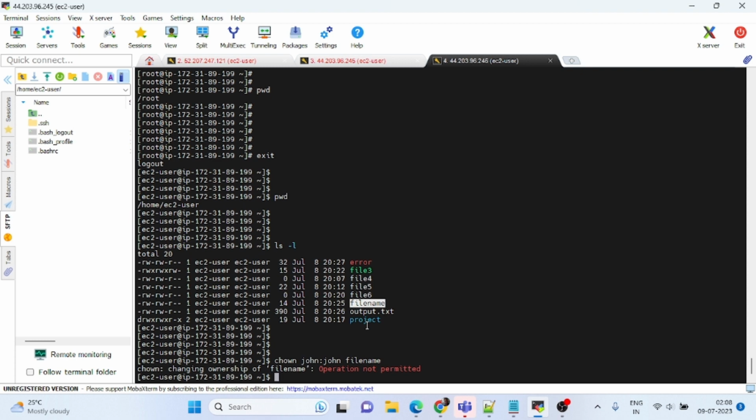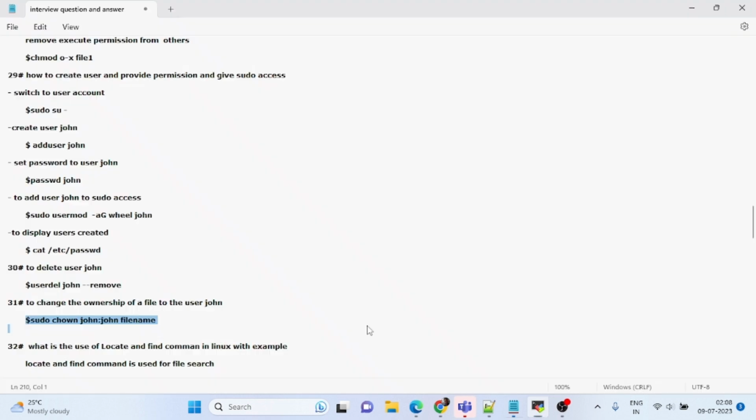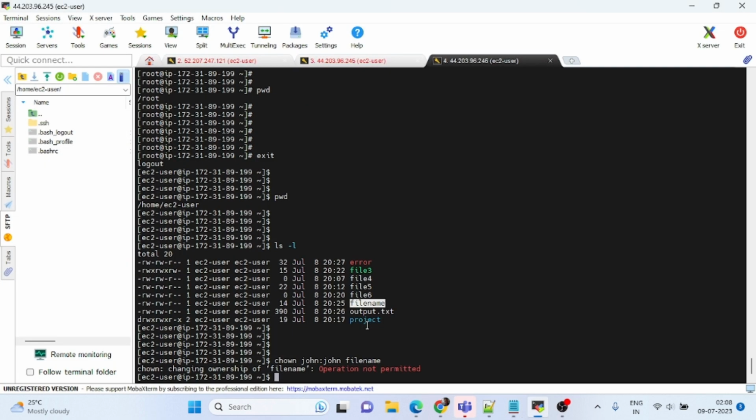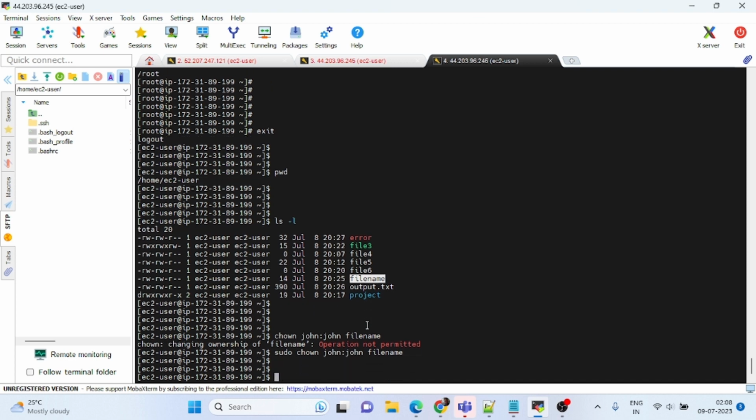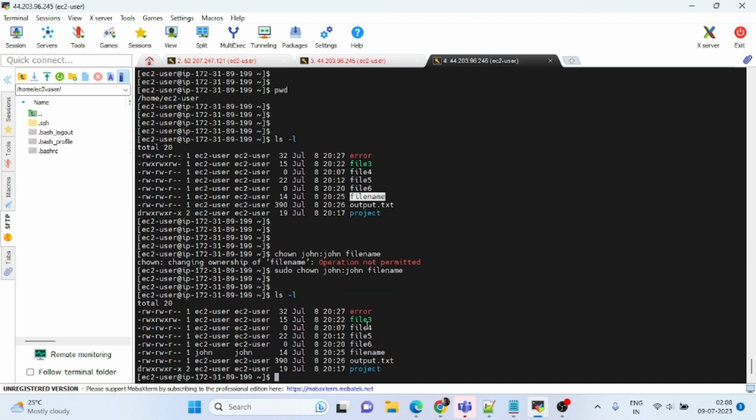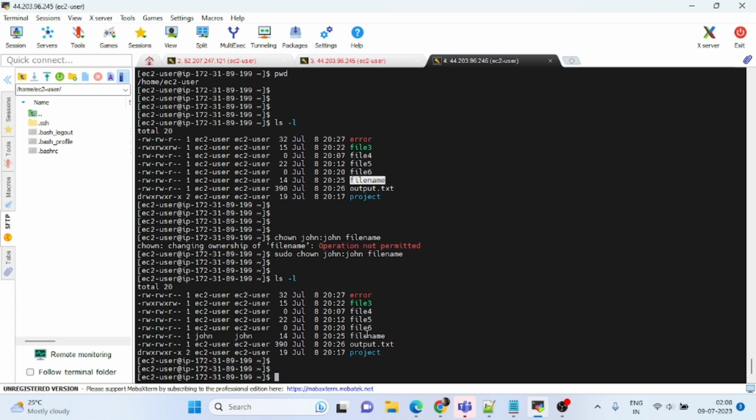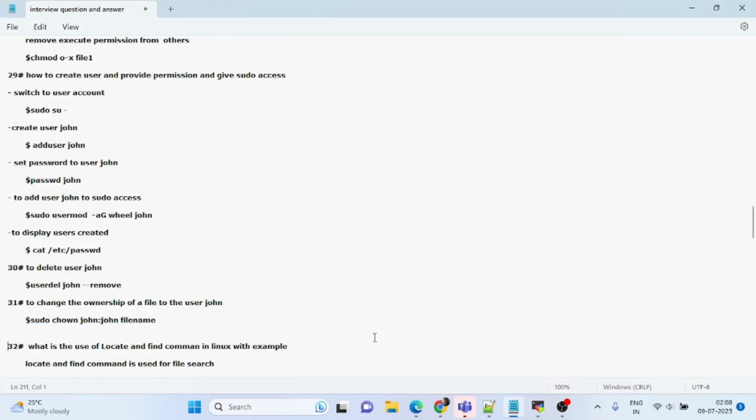Sorry, what happened? Operation not permitted. So we have to give the sudo command. Sudo is the root access. See, right now ls -l, you check it. The file name has the ownership of John. John is having the ownership for this file. Like this we can change the ownership.